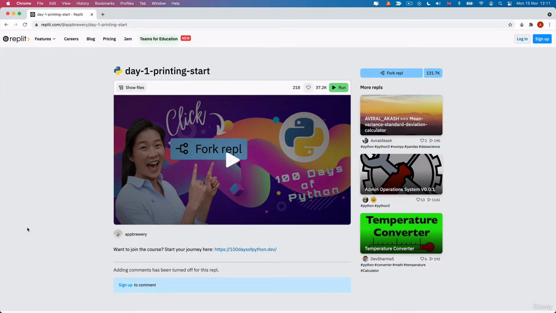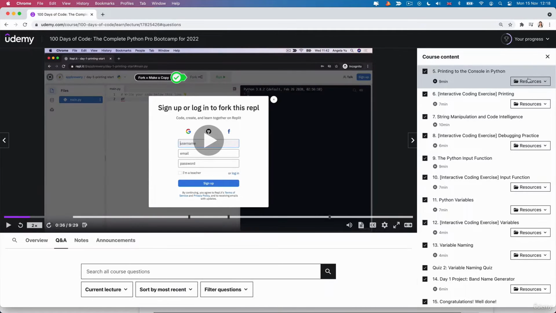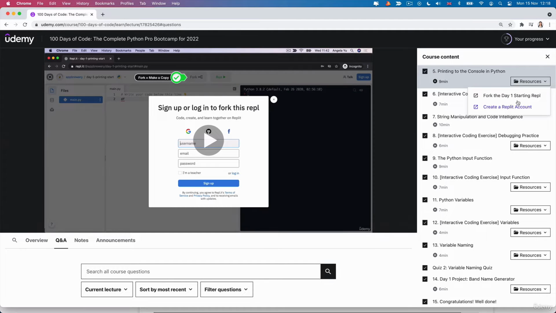To begin, open up your browser and head over to this URL. Now, if you didn't want to type all of that out and make some typos and errors and not get to the right place, then simply head over to the course resources and click on the link there. It'll take you directly to this page.